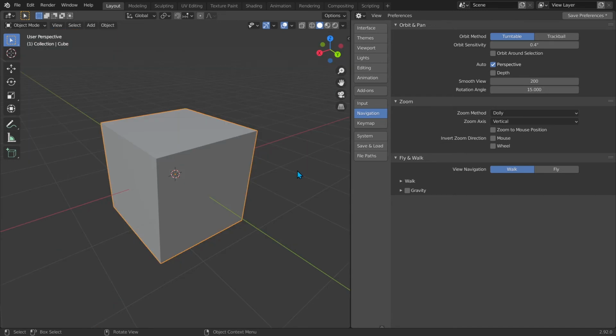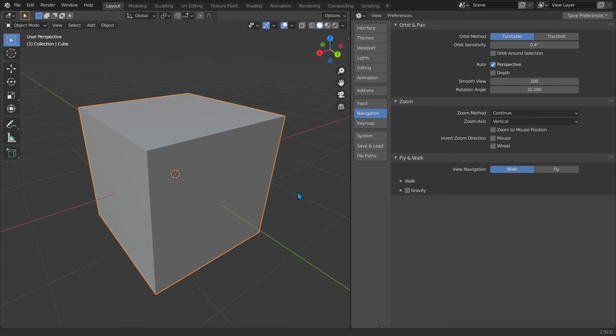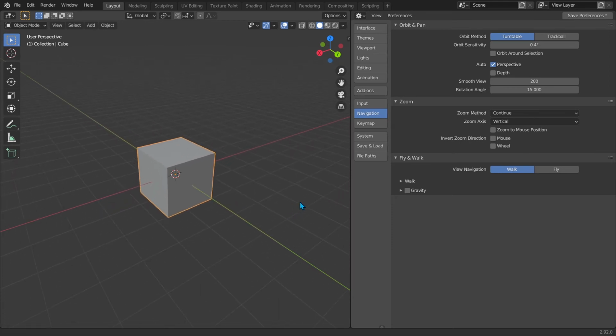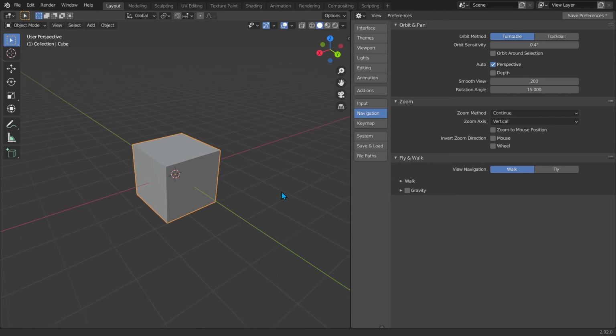There are a few different methods of zooming. The default is dolly, which means it physically moves the camera in or out. We're not actually zooming with the lens. There's also continue, where moving up and down will increase or decrease the zoom in or out speed. Notice how my mouse isn't moving, but I'm still zooming.